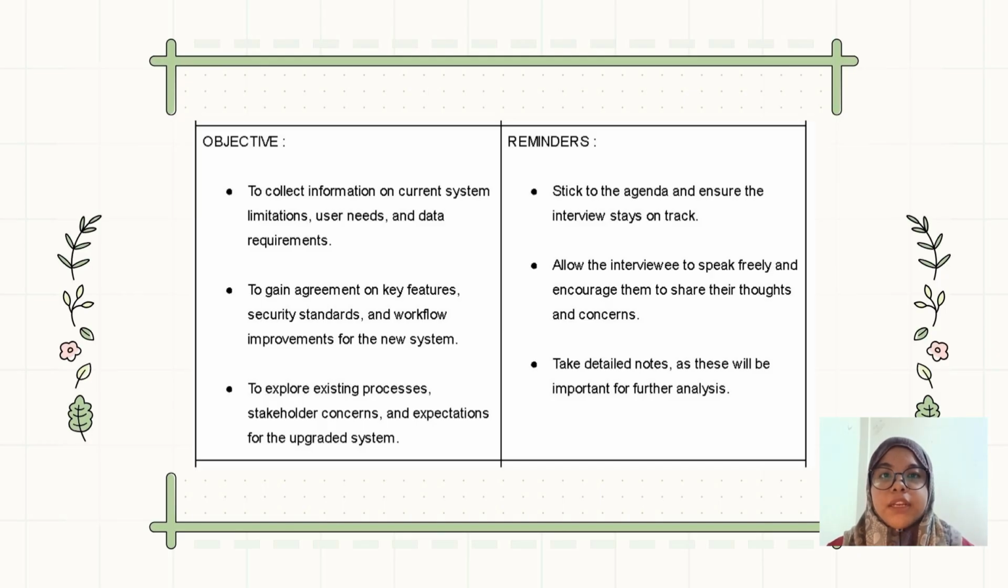Next, to gain agreement on key features, security standards, and workflow improvements for the new system. We want to identify what new features should be included in the upgraded system and ensure these features meet security standards and improve how tasks are done. Third, to explore existing processes, stakeholder concerns, and expectations for the upgraded system. This means we also want to map out how things are currently done and listen to any concerns users may have about moving to a new system. And we want to understand their hopes and expectations for how the upgraded system should perform.